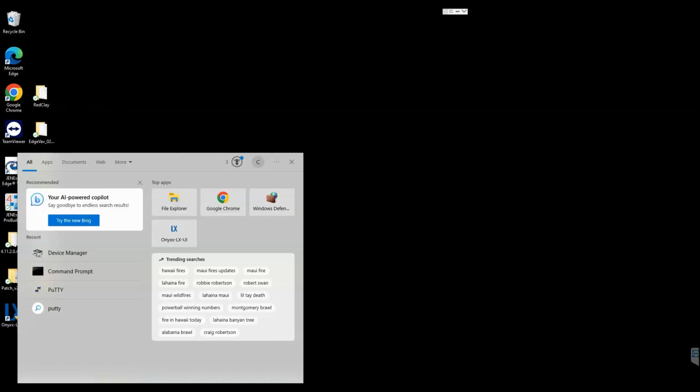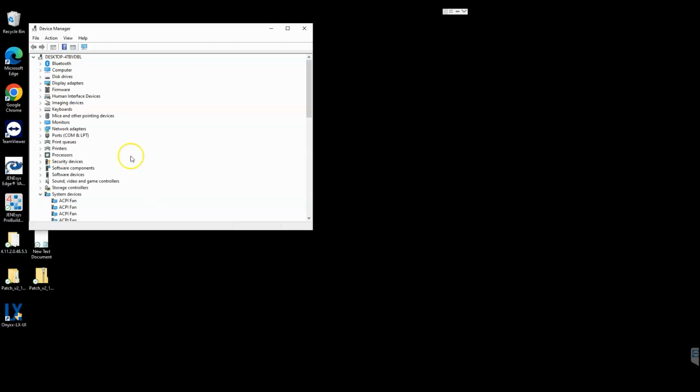In order to do that, let's go ahead and look up our device manager. And now let's see if we have a COM port here. And here we do see we have it, and it shows up as COM8. So we're going to be using that to connect to set up this controller.